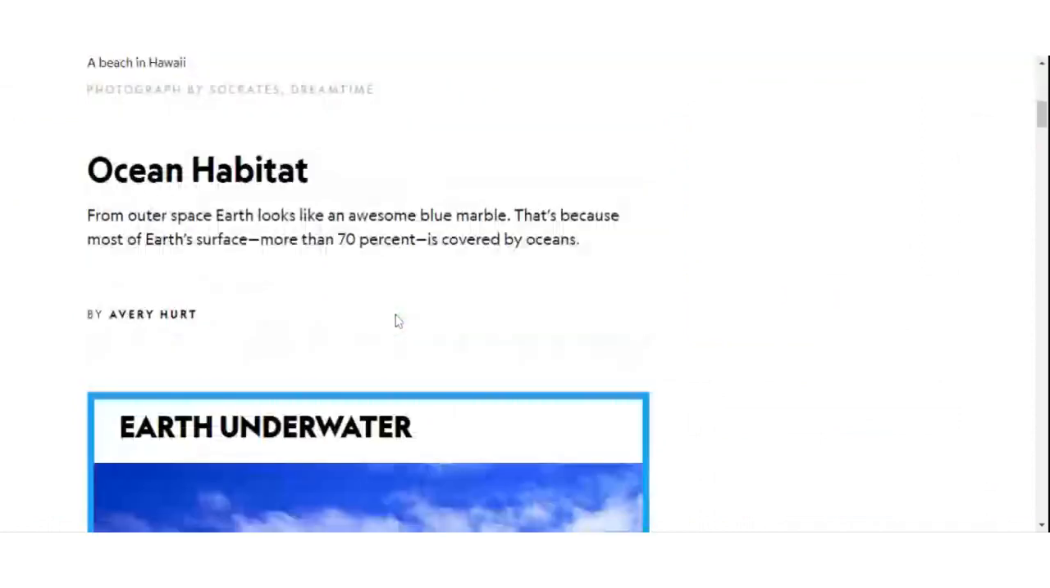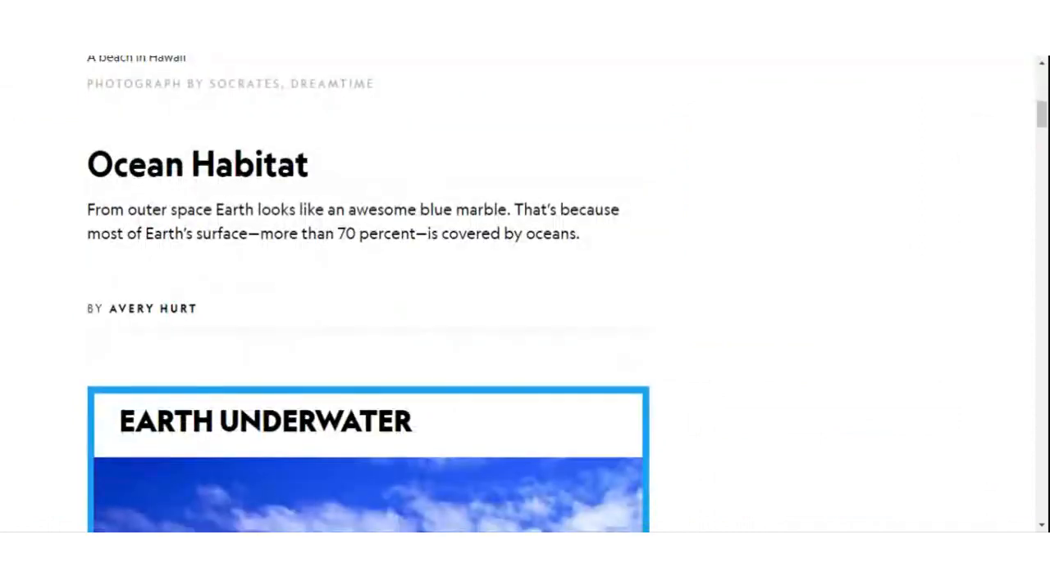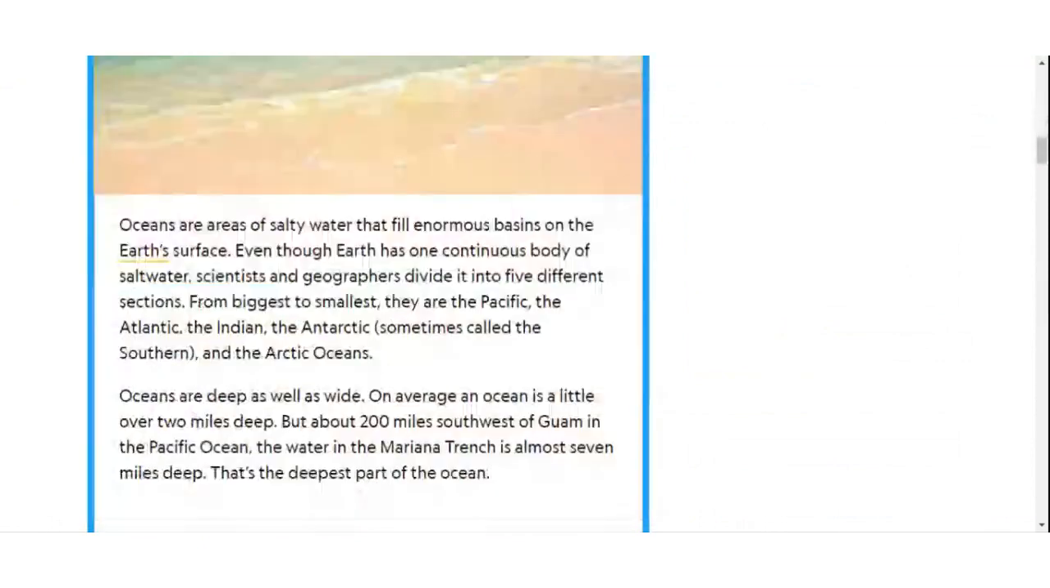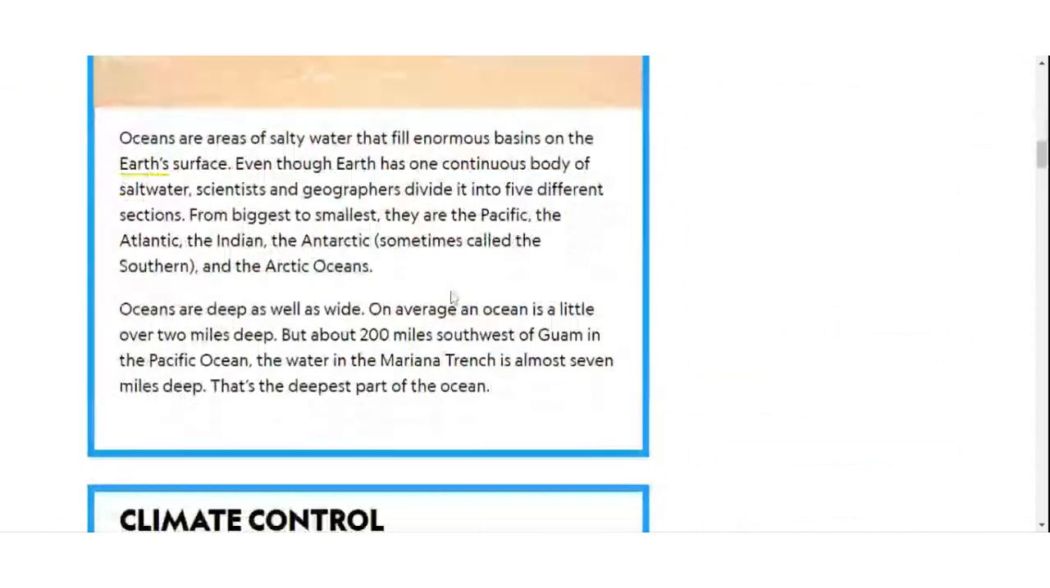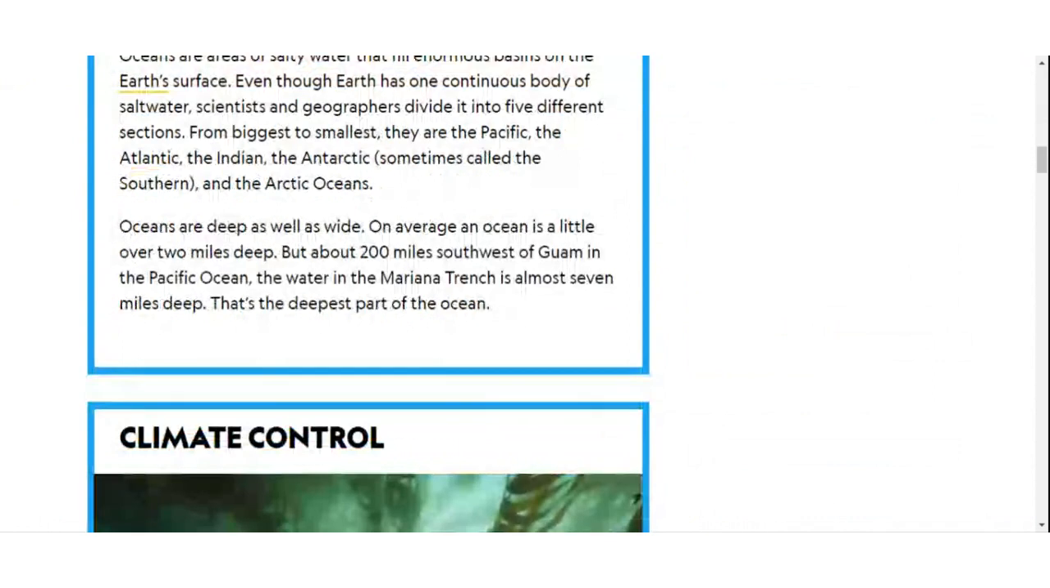So from outer space, you can see Earth's surface is more than 70% ocean. Oceans are salty water. And even though Earth has one continuous body of salt water, we divide it into 5 different sections. So there's 5 different oceans. Oceans are really, really deep. This says, on average, an ocean is a little over 2 miles deep. That is so deep.